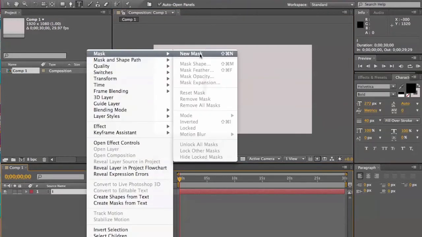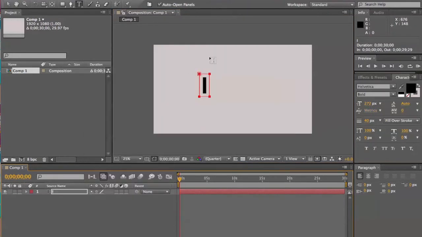So go up to the layer, press mask, then make a new mask. This mask shows the letter when it's over it. When the mask is not on top of the letter, it hides it, as you can see. So you can use this for our effect. First off, we have to hide the I.